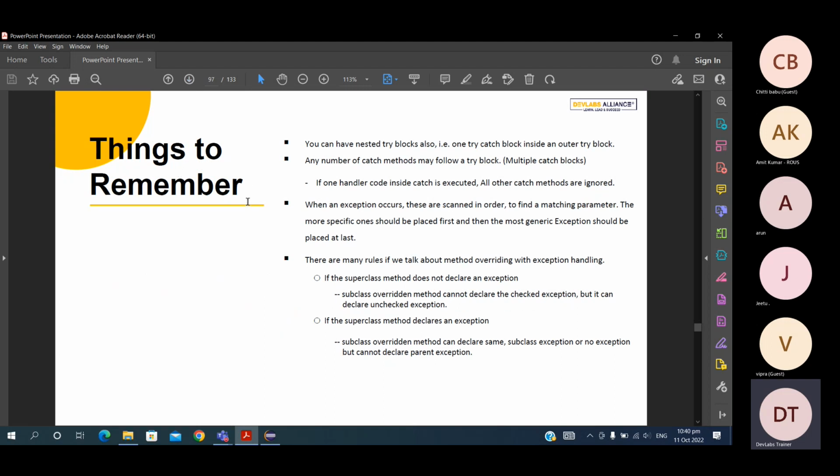Next, things to remember. This is something very important to understand: when you have a parent and child relationship, the same method is in the parent class and in the child class, and in the parent you may have defined some exceptions, or you may not have defined exceptions. So what should be the behavior in the child class? When we talk about method overriding, it means a parent-child relationship where the parent class and the child class have the same method. There are basically two rules applied. You can see here.